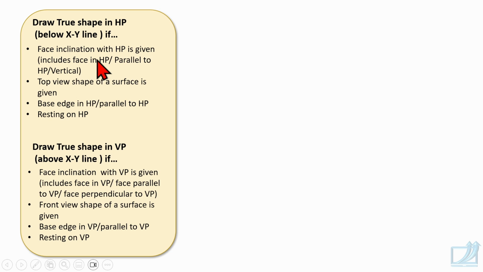So what information in the problem is very important? If face inclination with VP is given, draw the true shape in VP. If the front view shape of a surface is given, draw the true shape in VP. If the base edge is in VP or parallel to VP, then draw the true shape of the base in VP. And if the object is resting in VP, meaning any portion of the object is touching VP, then you draw the true shape in VP. Resting on HP means a portion of the object, any feature of the object, say a corner or edge, is touching HP, then we say that it is resting on HP.